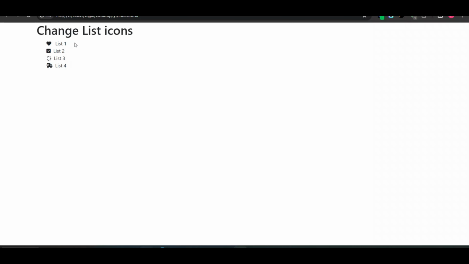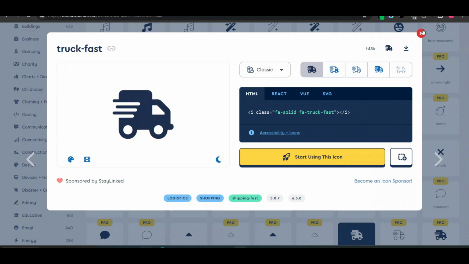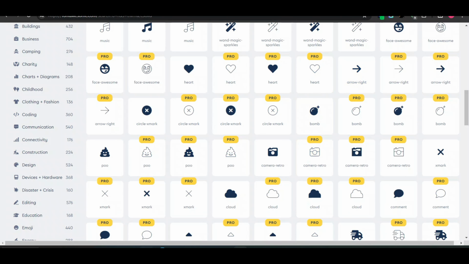Here you can see I have added different types of icons in the list. Here you can see you can add for your requirement. All the icons were from Font Awesome. Here you can search any icon and use it. That is for free. Okay.